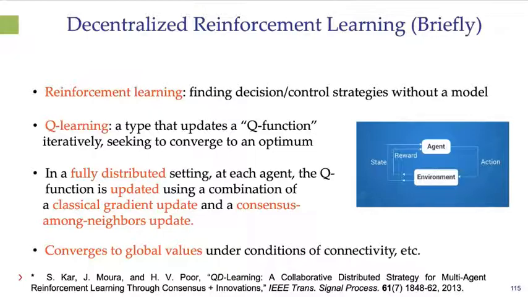And in particular, in a fully distributed setting, at each agent, the Q function is updated not only by using a local gradient update in a classical way, but also trying to achieve a consensus among neighbors. So you have two parts of an update: a gradient update plus a consensus among neighbors update. And if we do both of those updates and we have the right connectivity, and we choose the tuning parameters of the iterative algorithm in the usual way, then we can get convergence to global values. And so we don't really need centralized reinforcement learning under these circumstances.